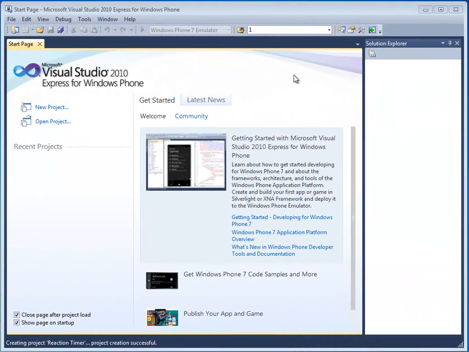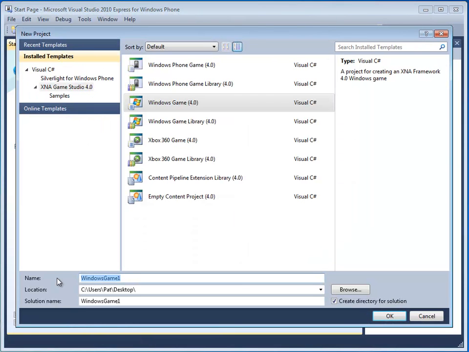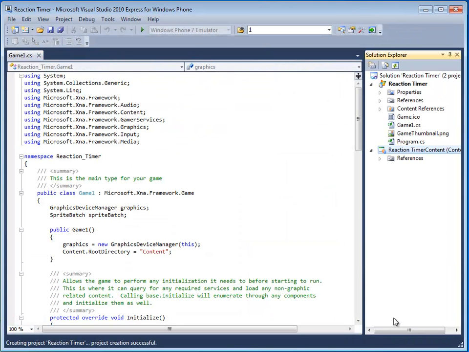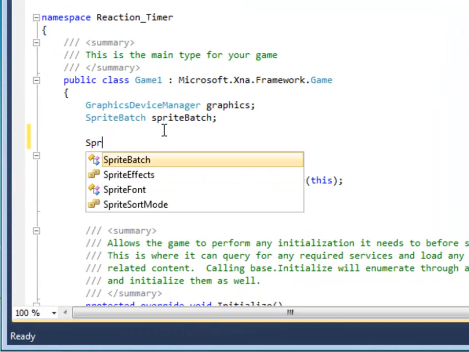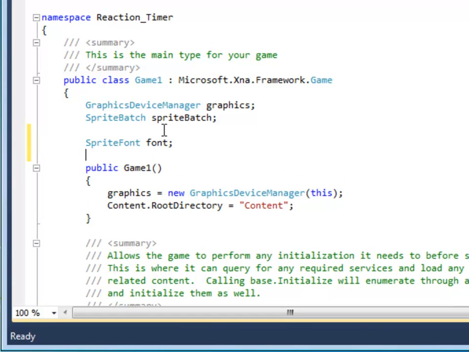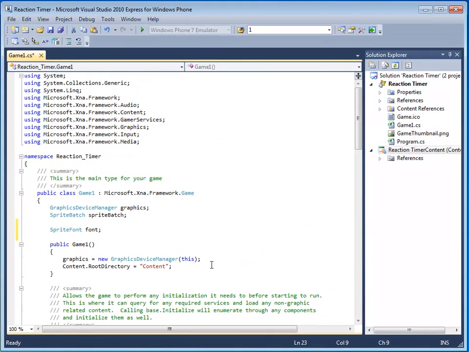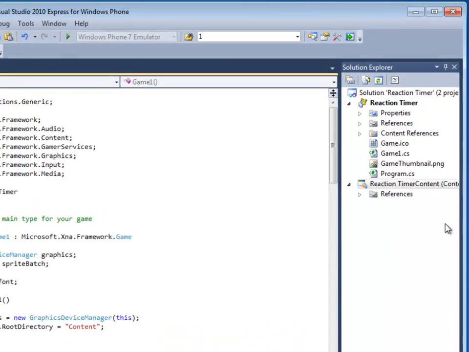Alright, let's create a new project and call it Reaction Timer. We'll have text in our game, so let's create a sprite font variable and call it font. And let's go ahead and add and load the font.